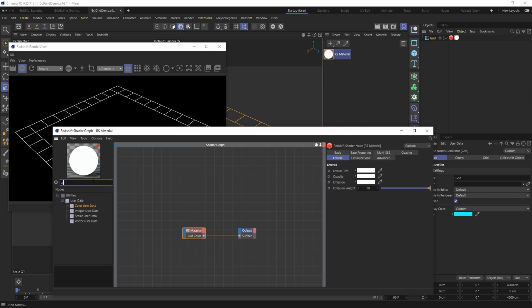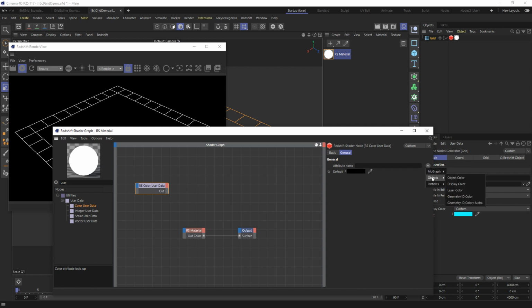Well, let's search for the word user, and there's our color user data. So I can drag that in. That is going to output what attribute? What do we want to look at? Well, I want to look at the object's display color. Several of these work, but I've been using display color and it works well. That also works for things that come from a cloner, if the cloner is colorizing them differently. So having done that, I can click display color. That is now outputting that.